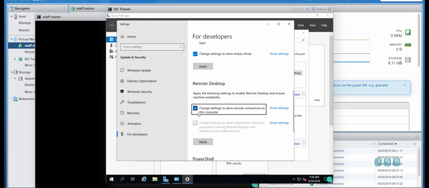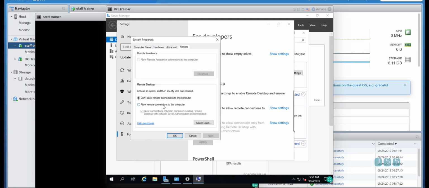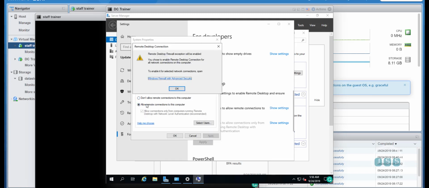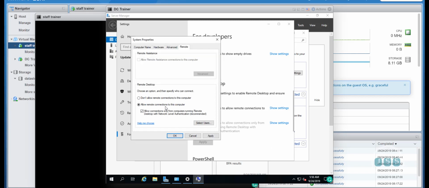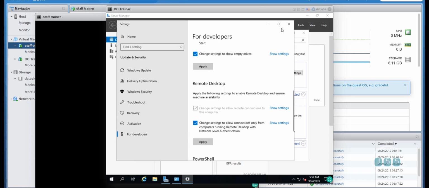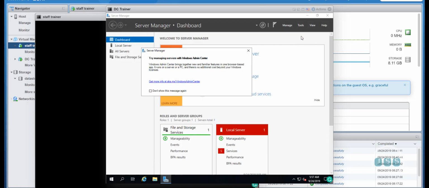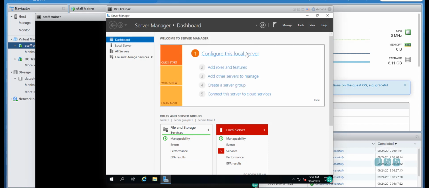So what you need to do is click here, change the setting to allow computer. If you click on show settings, you see it said don't allow. I'm going to click on allow and click OK. In a normal environment, this will be checked, but I'm going to uncheck it. You can even leave it checked, that's not a problem, but I just want to have no issues with the connection. So click apply, OK. So that's done. We changed the name.